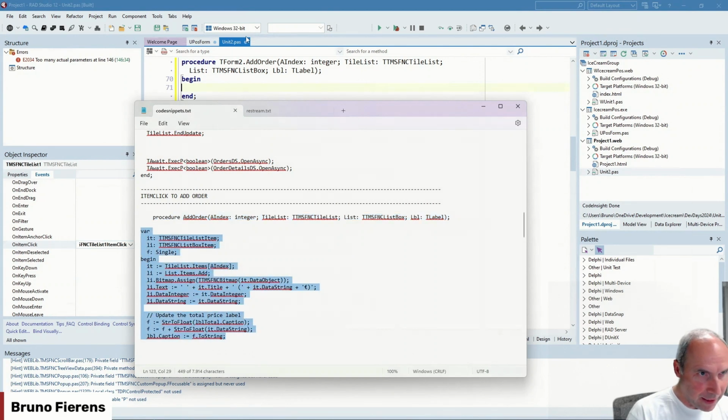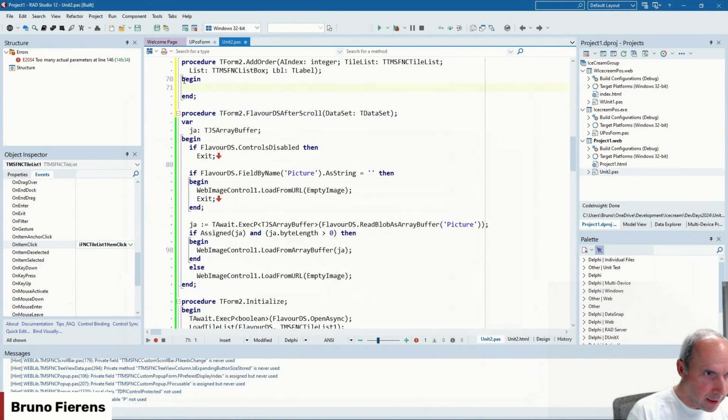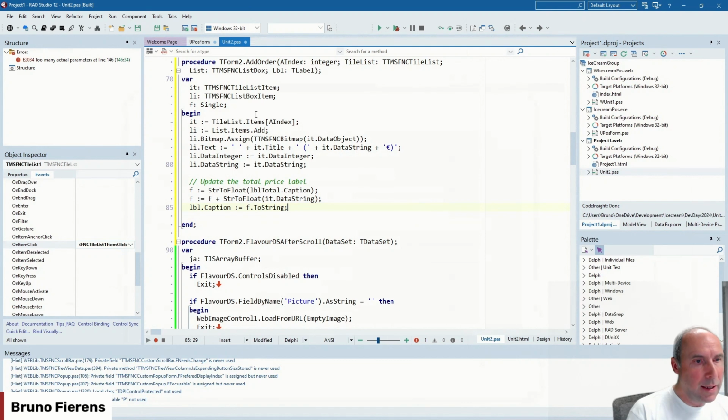So what is happening here is actually quite simple. I access the clicked tile list item. I create a new list box item. I assign the bitmap of my tile list item to the list box item. I set the text for this list box item to the flavor name and the price between brackets.